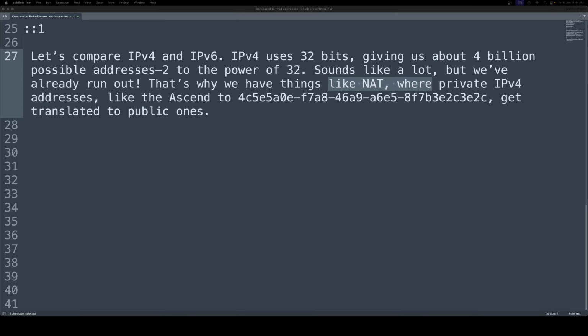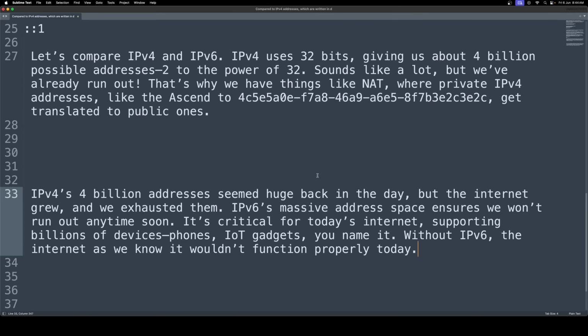IPv6 uses 128 bits, which means 2 to the power of 128, roughly 340 followed by 36 zeros. So it's a very big number. IPv4 has only 4 billion IP addresses, which seemed huge back in the day, but the internet grew and we exhausted them. With IPv6's massive address space, we won't run out anytime soon.